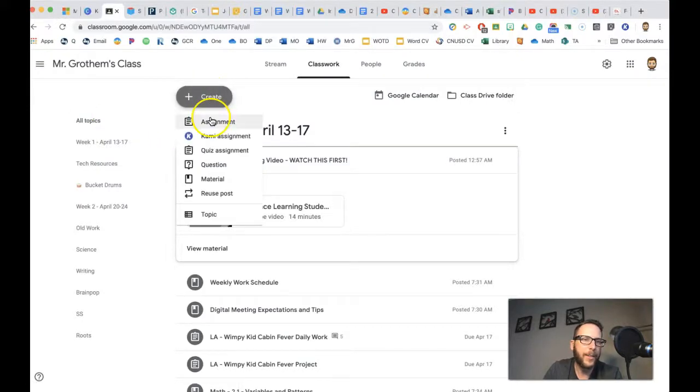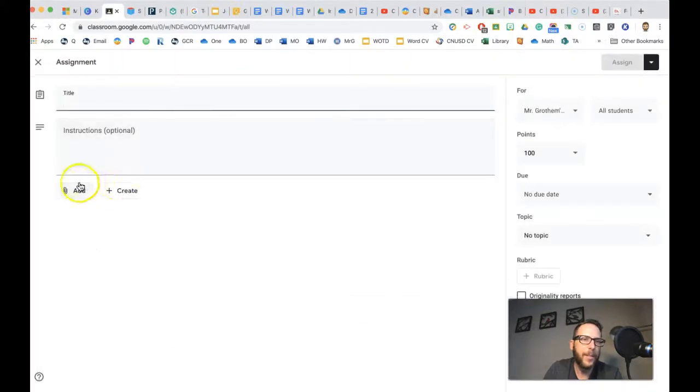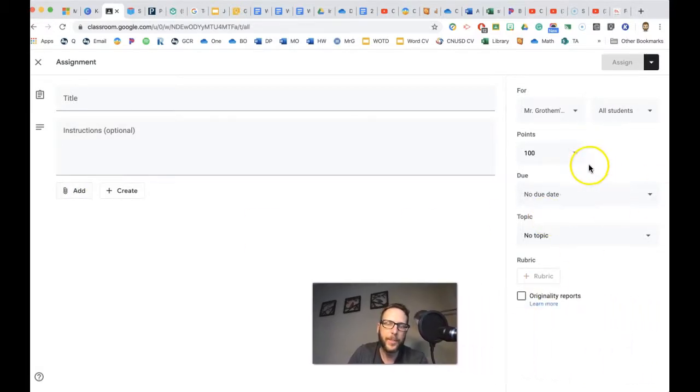Now let's look at our assignment. So an assignment, again, look, it looks exactly the same. There's nothing different here. You still give it a title. You could still give instructions if you want. Nothing different. The exact same options on both. So again, this is if you want to collect something.